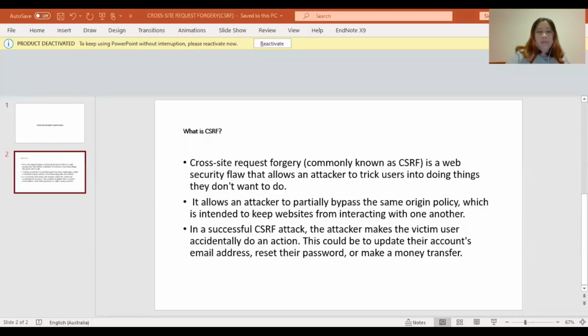The part of my video presentation is about CSRF, which is also known as cross-site request forgery. As we all know, CSRF is a web security flaw that allows an attacker to trick users into doing things they don't want to do. It allows an attacker to partially bypass the same origin policy, which is intended to keep websites from interacting with one another. In a successful CSRF attack, the attacker makes the victim user accidentally do an action. This could be to update their account's email address, reset their password, or make a money transfer.